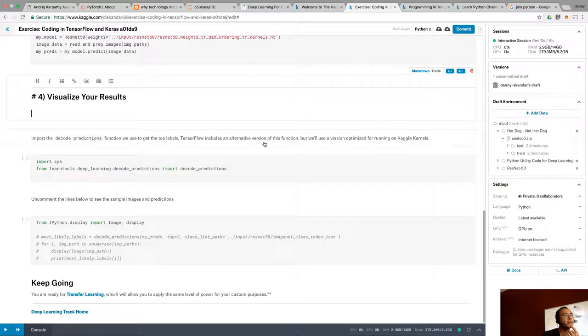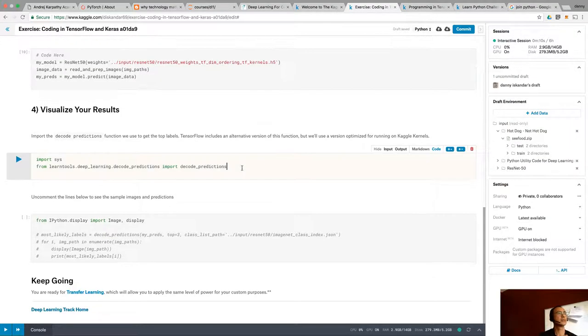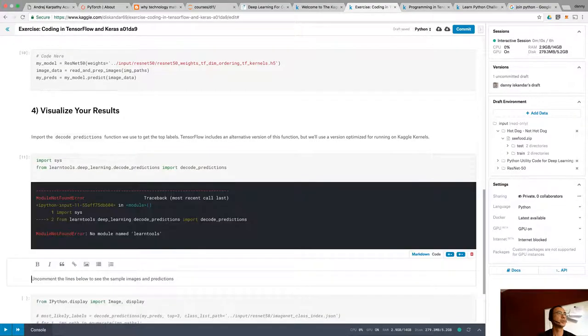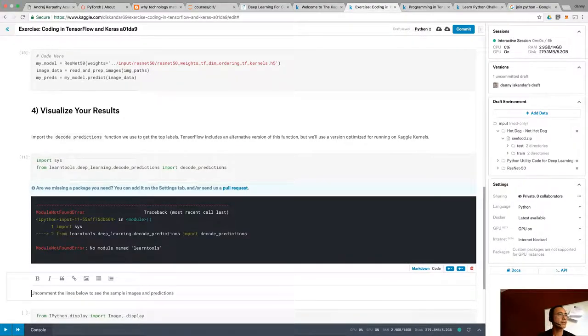TensorFlow includes an alternative version of this function. We'll use a version optimized for running on Kaggle kernels. Okay. So we'll run this. Boom. What? No module named learn tools.